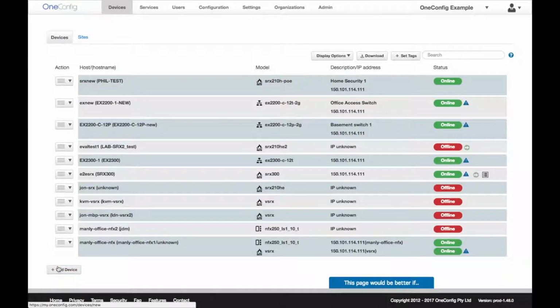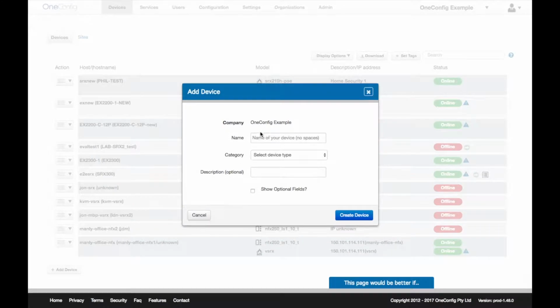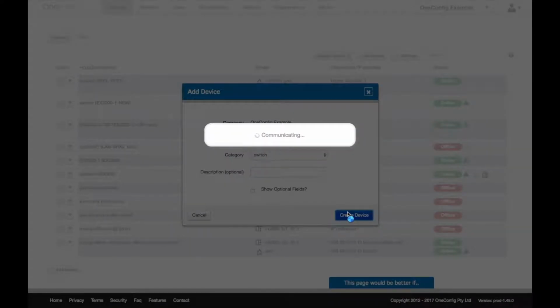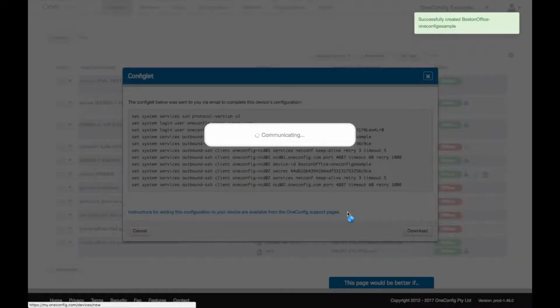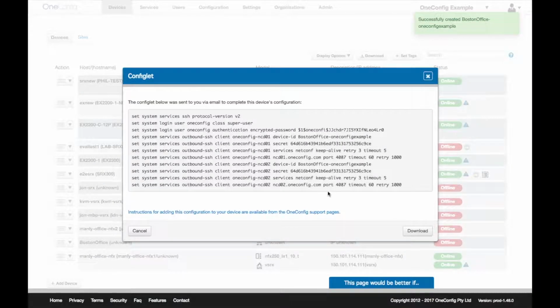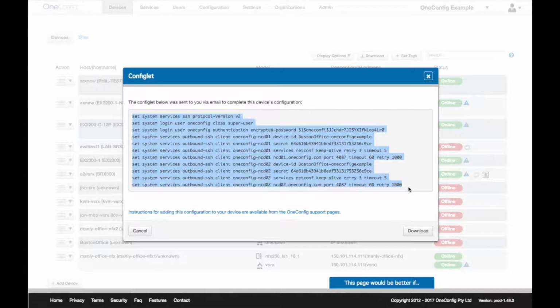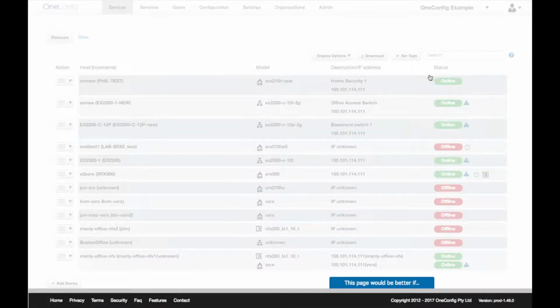Adding a device to OneConfig is a simple process that only takes a few minutes. We click the Add Device button, and we give the new device a name and indicate whether it is a firewall, a switch, or an NFX. From there, OneConfig generates 10 lines of unique and encrypted configuration. This config is cut and paste onto the target device. Once committed, the device will call home to OneConfig for authentication and appear in the device list.